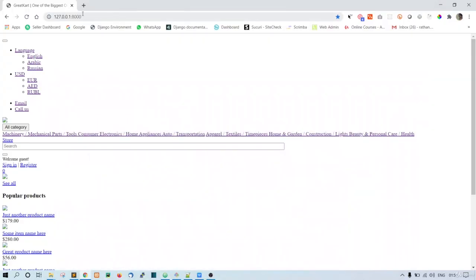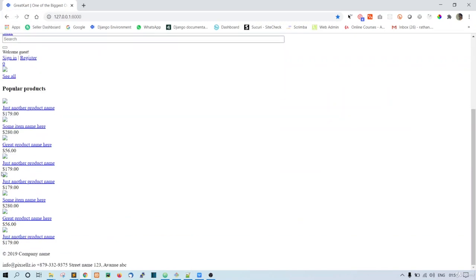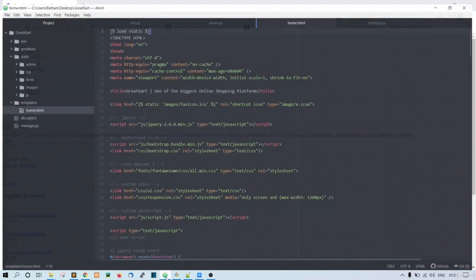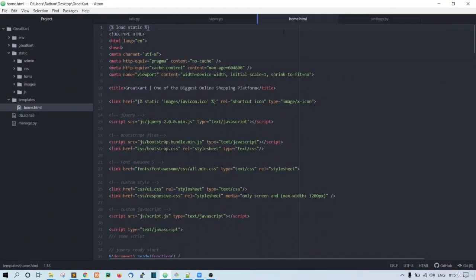So we changed the icon, right? So this icon should be changed now. Let me refresh that. Okay, so static file is working. So the same thing we need to do for all these files. Okay, let me go back to the editor here.